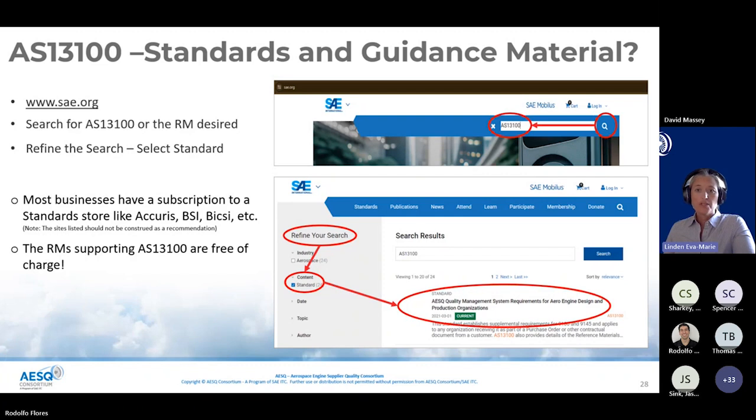Most of the aerospace engine companies do have a subscription for all of these. So most likely you also have these standards within your company's QMS. And on this page, you can also find all the RMs, the reference material standards, and they're all free to download. So it pops up an email and name request, and then it just downloads the reference material to your computer. So they are easy to find if you don't have them and if you need them.